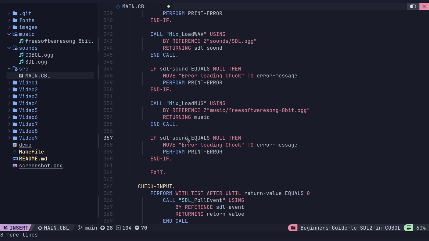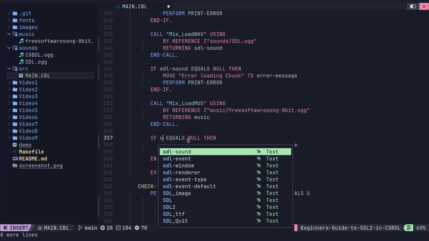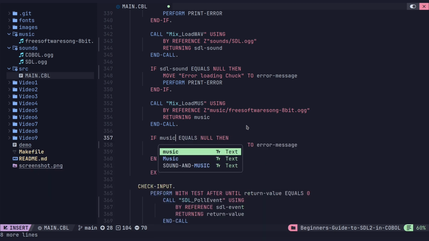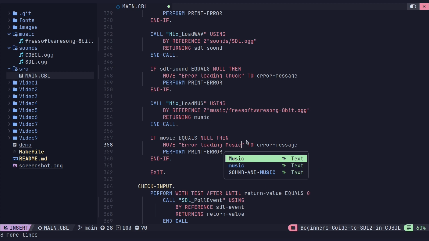And we're checking that pointer. We'll say error loading music this time, because the type is SDL music. So that is how we load the music.